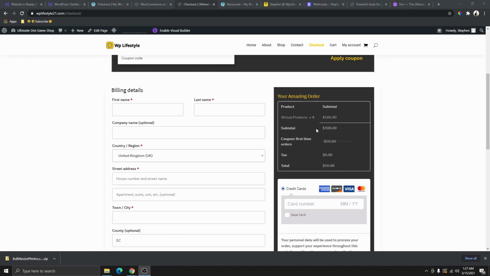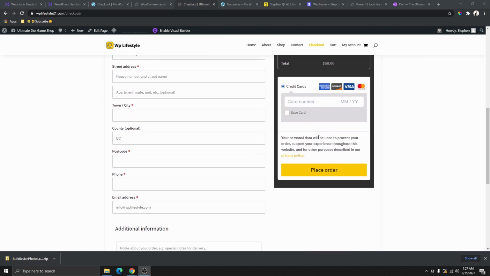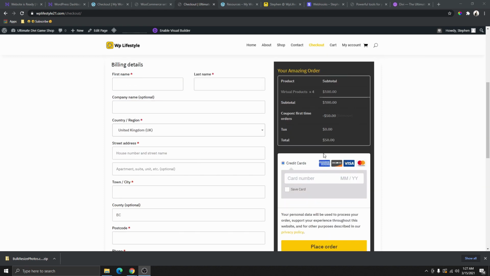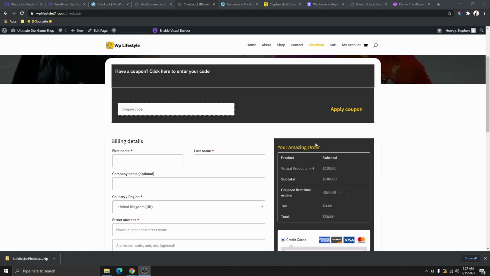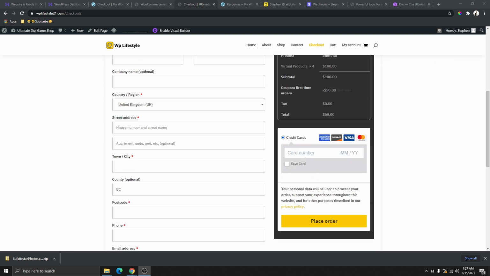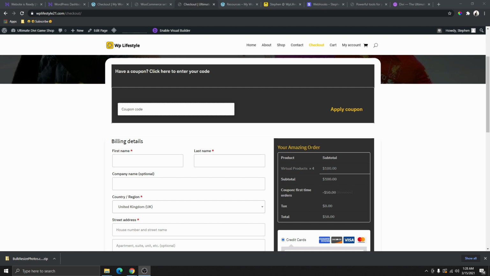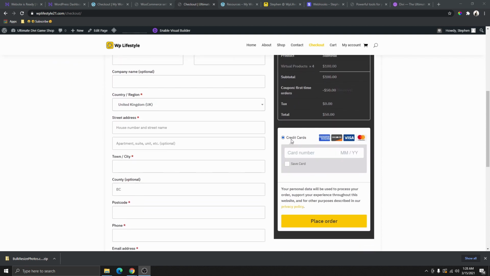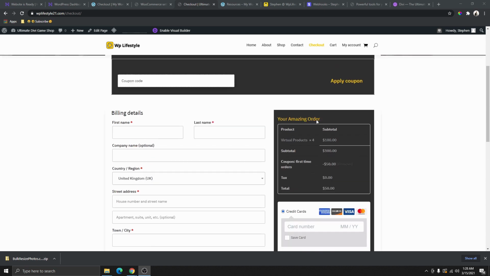Okay, so now that we already have the credit card payments added already, we can go ahead and also add a PayPal option for people that like to pay with PayPal, people that don't want to use their credit card to pay on your website. So let's give your customers different payment options so they can get an option. If they want to use PayPal, they can do that. If they want to use their credit card, they can go ahead and do that.